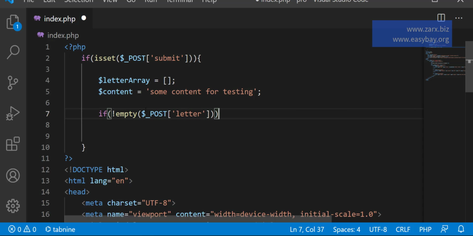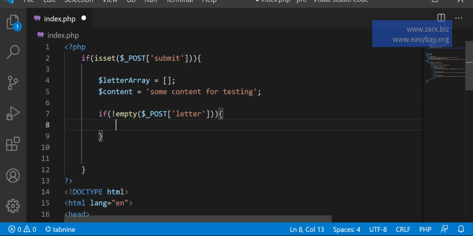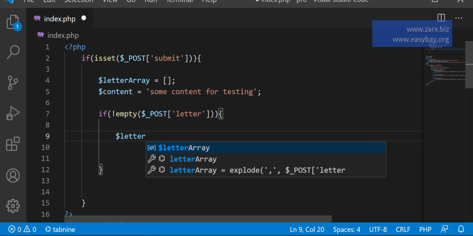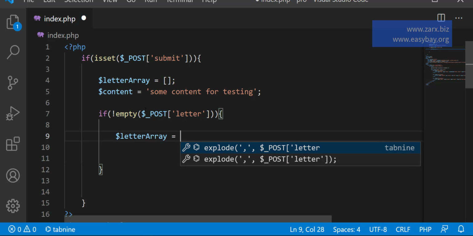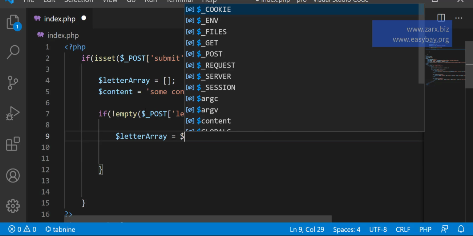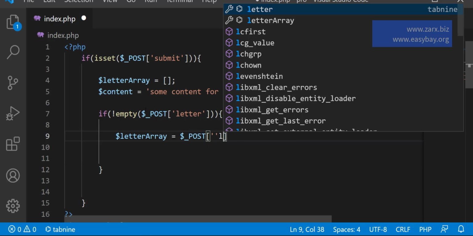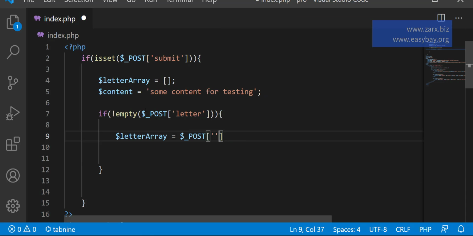So we want to proceed if it is not empty, and that's the main point. If we don't have the user input, there's no way this program is going to work. So we have the letter array, and I want to put all the letters that we get from user input. So what I can do here is we have the $post, and we are getting this from the user, right?